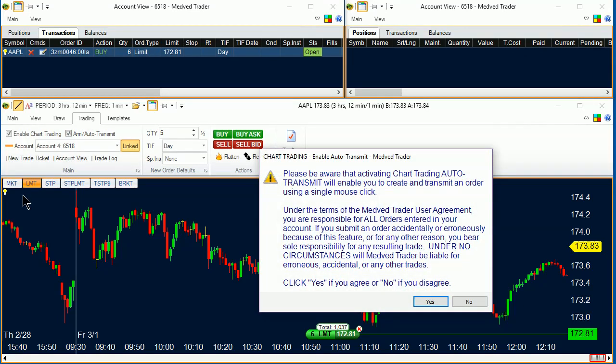When you do that, you have to agree to the disclaimer that pops up. Since the order is immediately transmitted, we only recommend arming the auto transmit for advanced users who want to trade quickly and know exactly what they're doing. Let's cancel this so that there is no auto transmit.